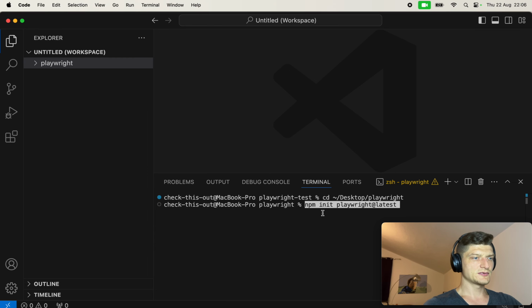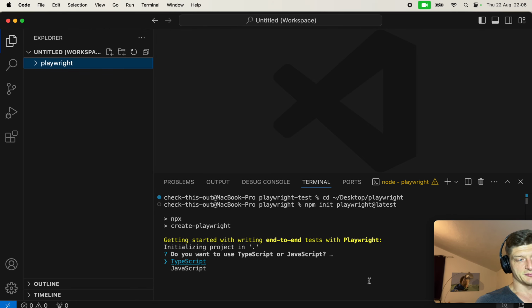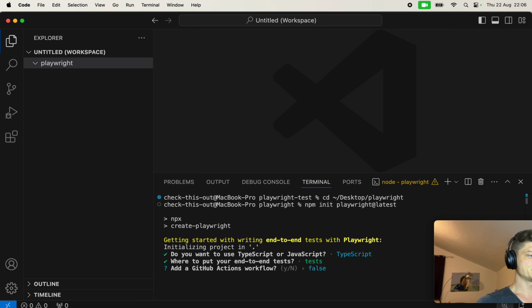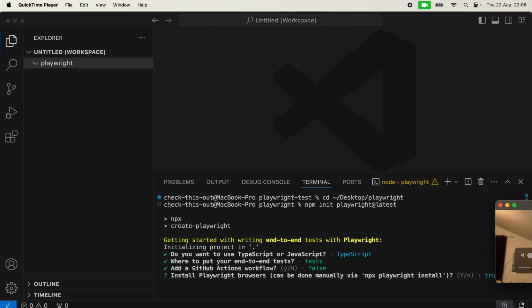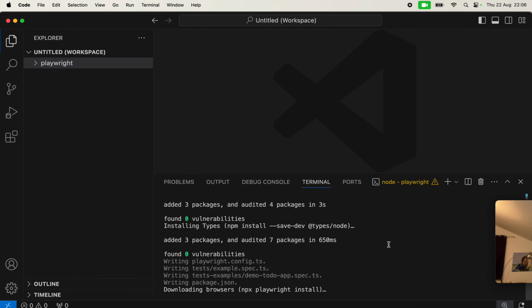npm init playwright latest. We are choosing TypeScript. We want to put tests in the tests folder. We don't need GitHub Actions. We want to install browsers because we require them in order to run our tests. So yes, and we're just waiting for the installation.